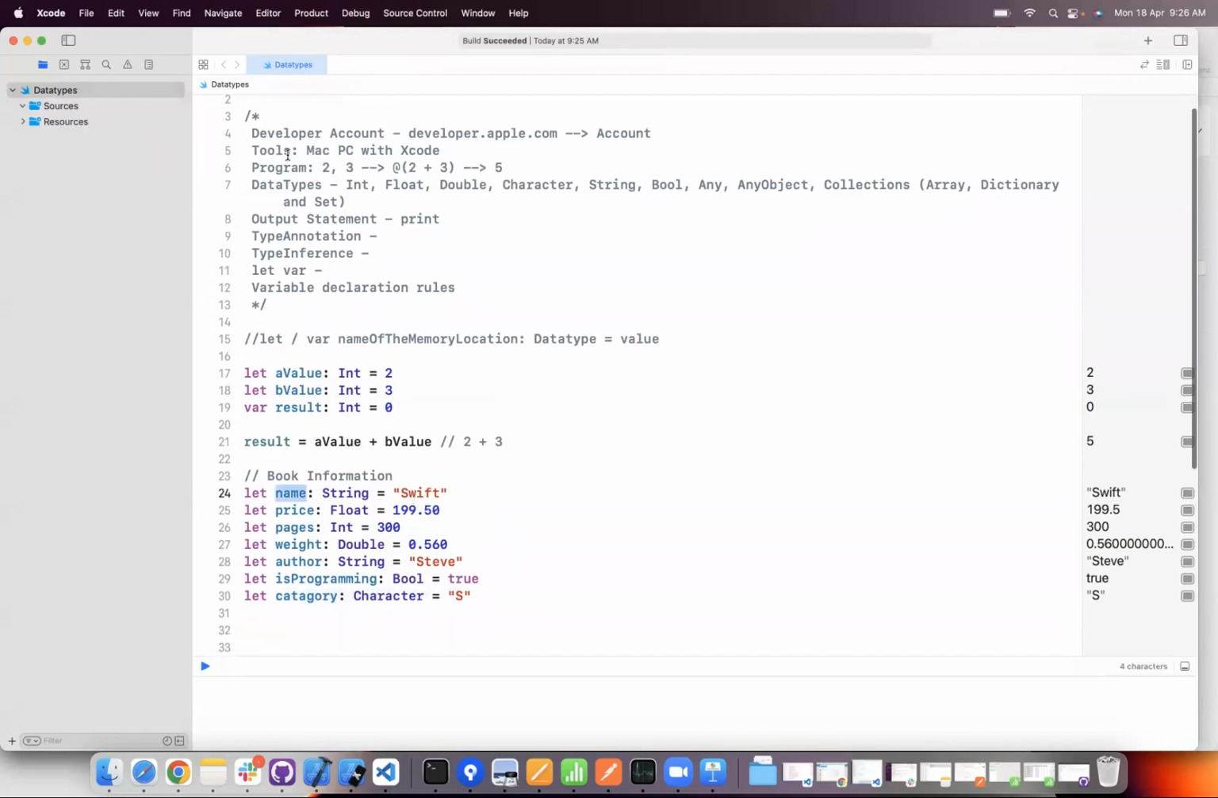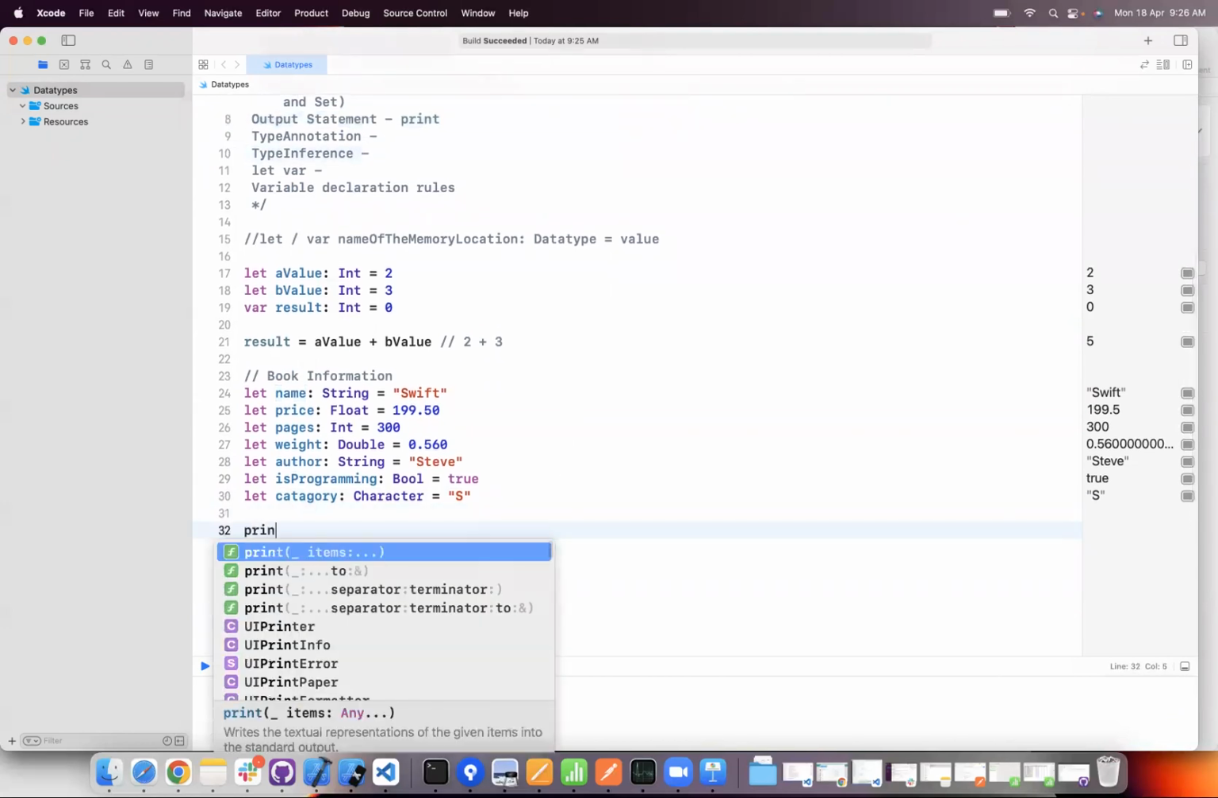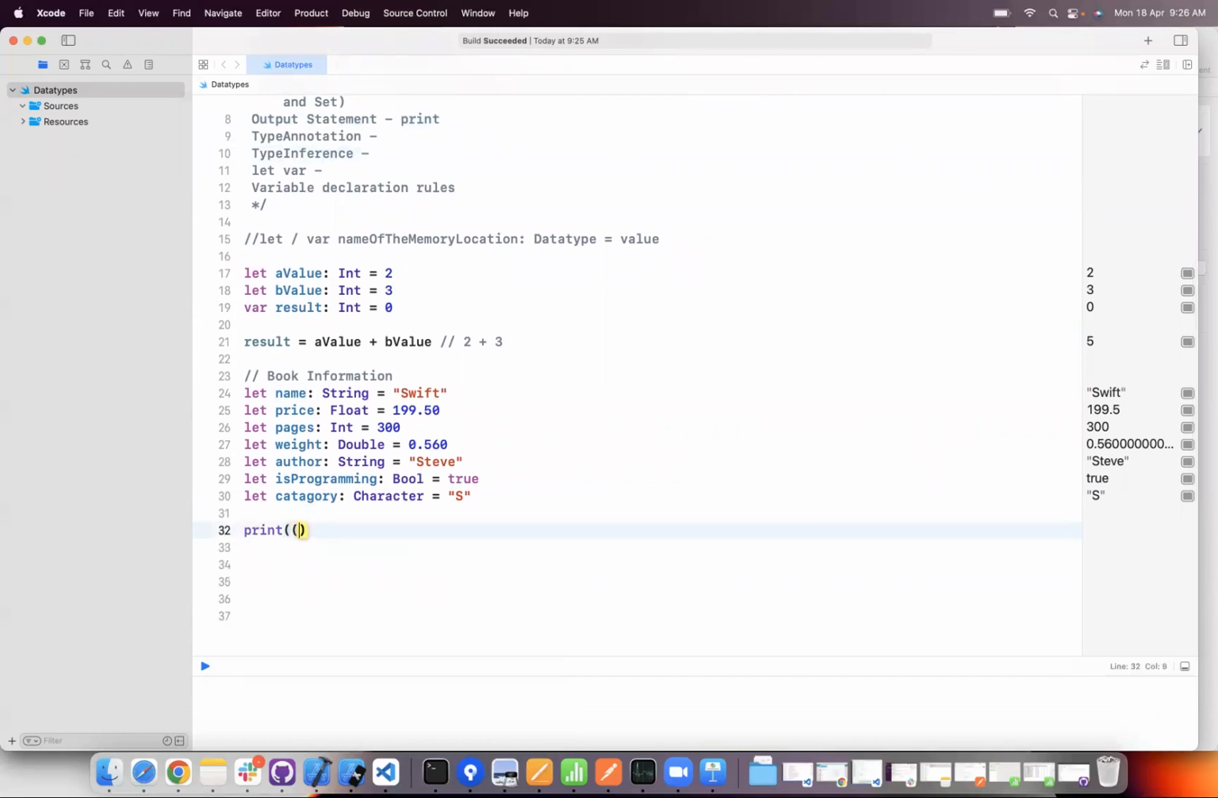Next, output statements. How to print output. Let's say I want to display it on the console. Here, name. I want to display name, price, author. This is how we use the print statement to display on a console. This is called a console area. Okay, for now we are using this.